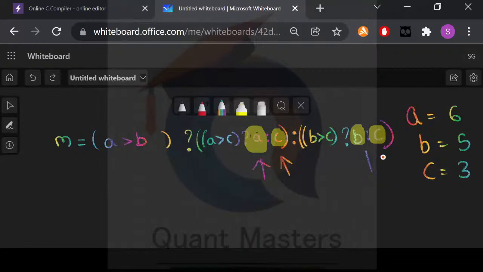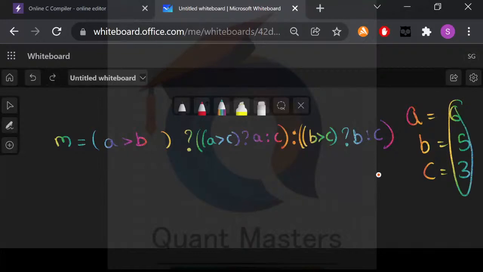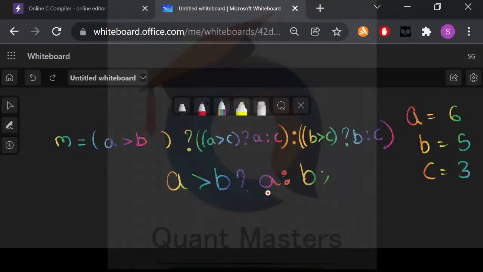If the final resulting value should be either A, B or C, and none of them are 4, why should I even calculate with this option? Does that make sense? Think very carefully. You want to save time during your interviews as well, right, so that you can focus on other questions. If I have A greater than B, question mark A colon B, you know the result will be either A or B.